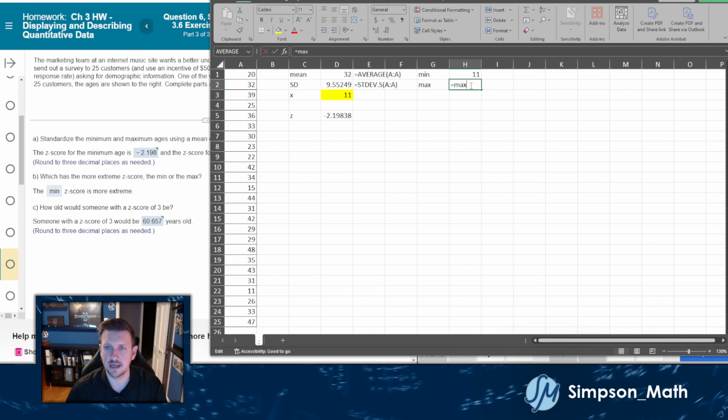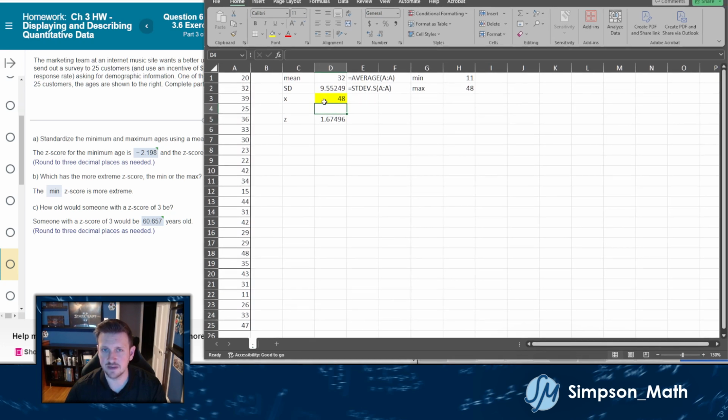Oops, I didn't hit tab. Equal max tab. There we go, of these data values. And so now I can just put in that 48 and it will update it. All right, so you're seeing a little bit of the power of Excel, so you don't have to type things in. You can kind of build up little formulas.